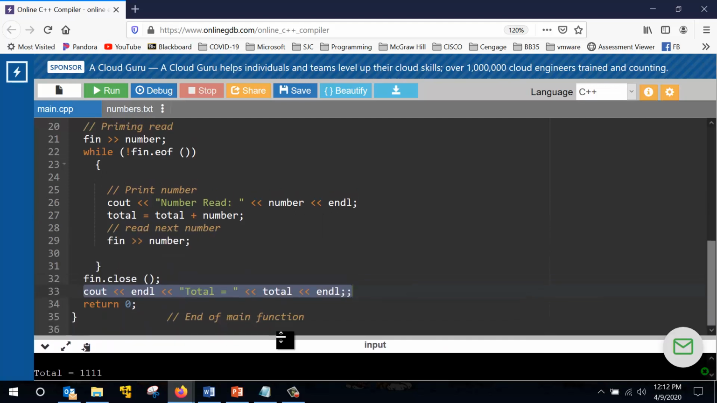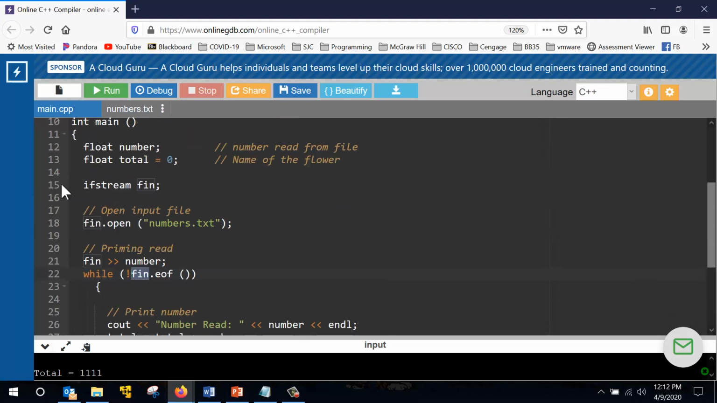So take a look at this right here. This is our main processing loop. Do your first input to prime the loop, while not file handle. My file handle, my input file stream, is called fin.